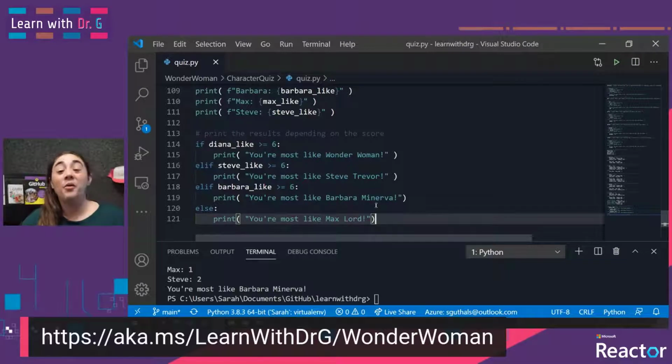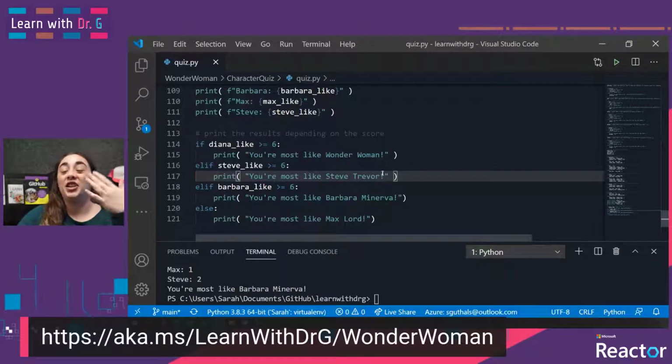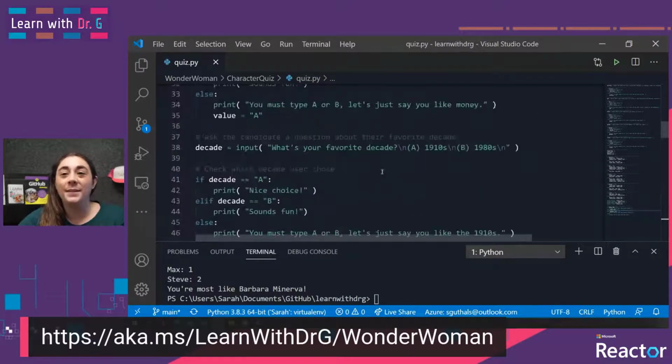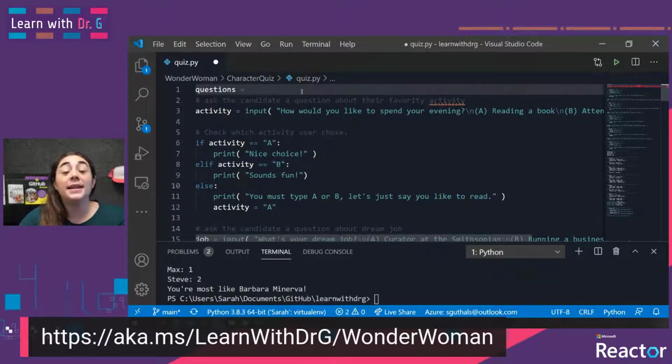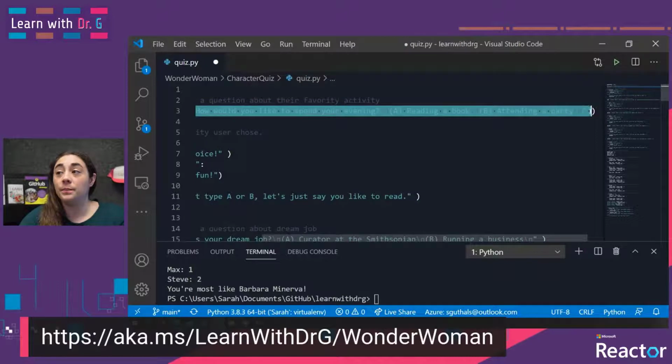Now, there's a number of ways that you could do this and build this, and I want to see the different ways that you engage with this code. So for example, oftentimes when we see things that are repeated, it means that we can have a loop. One thing that I might do is to create an array of all of the questions. So I could put in each of these questions.